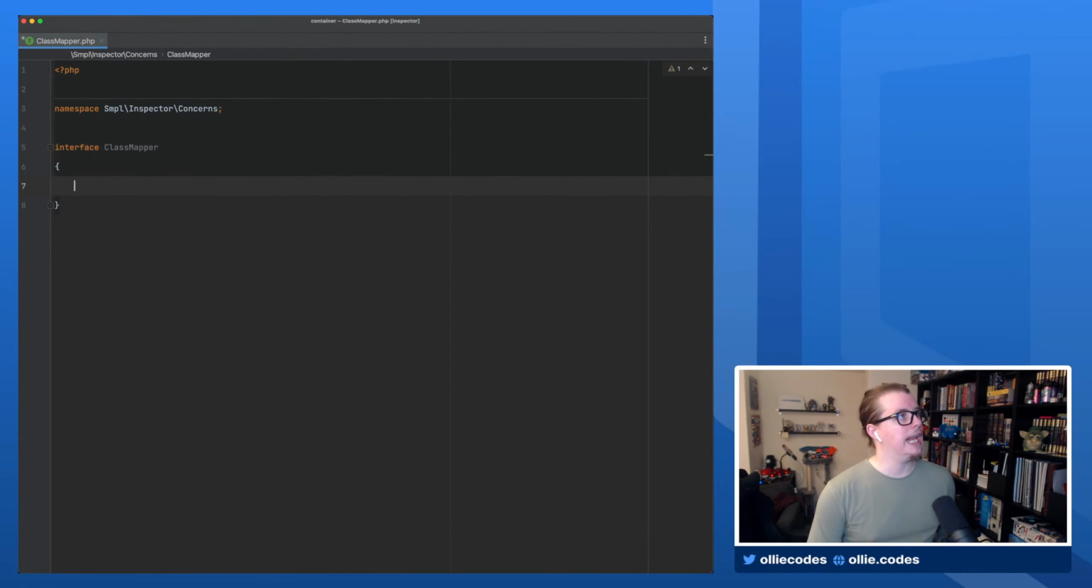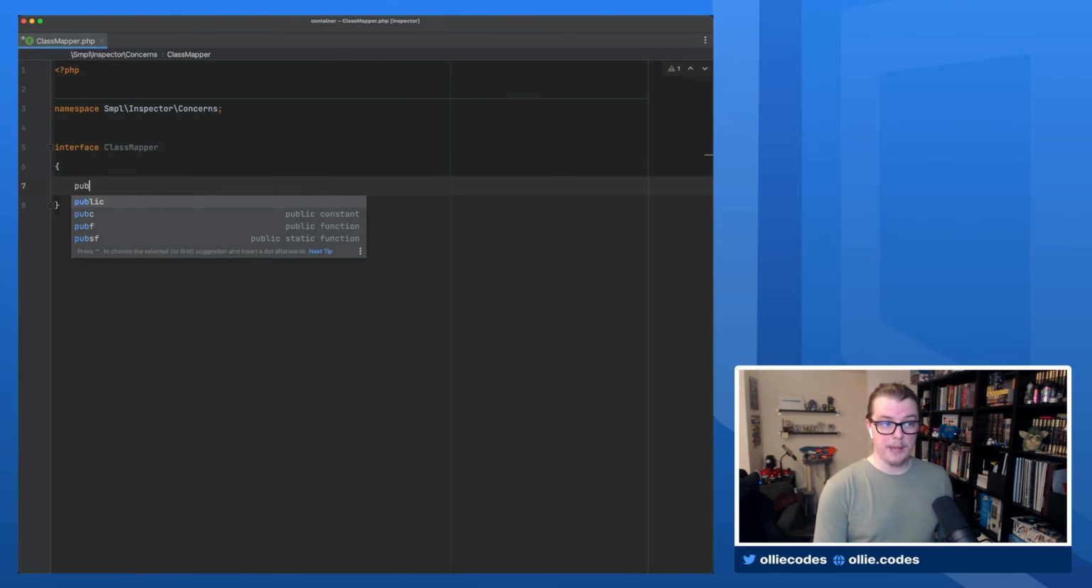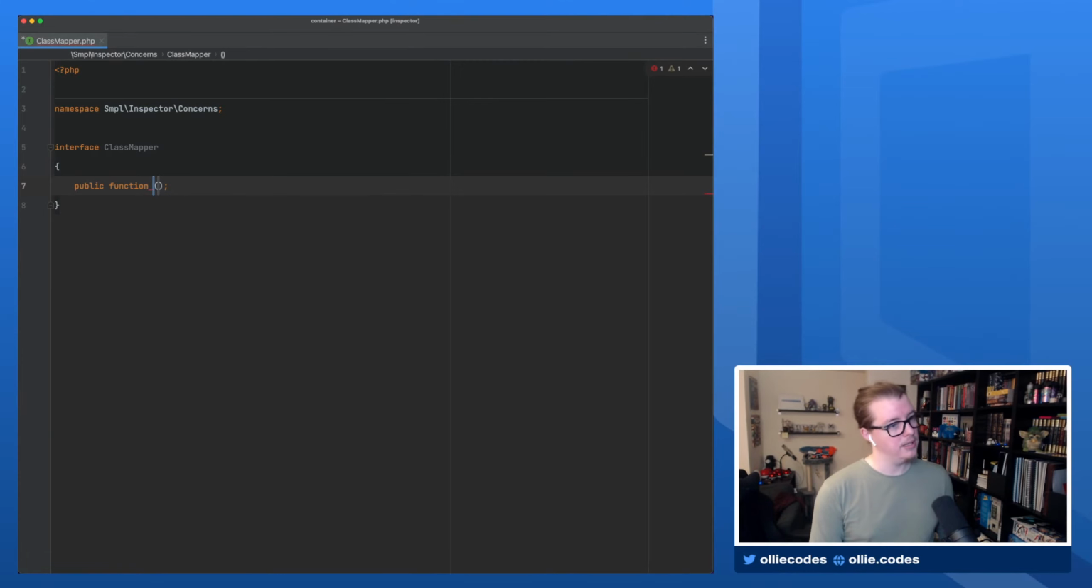What methods does a class mapper need? A class mapper needs you to be able to add directories. So let's add path. Would it be add path? Would it be register? See, this is the bit that I always fall down on. I can write the code to do the thing. It's naming the code to do the thing. That's really where I end up sucking quite badly at this.